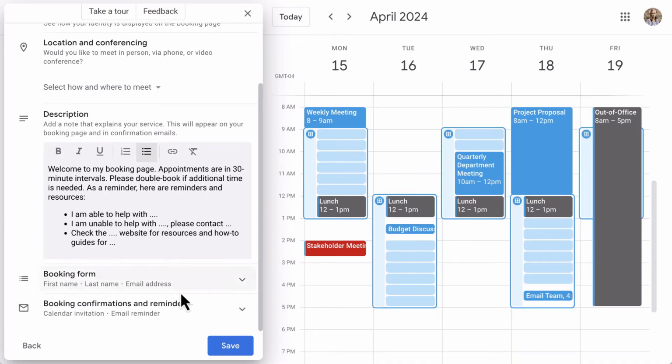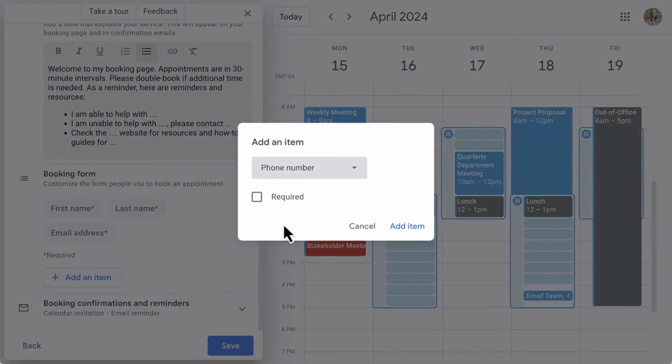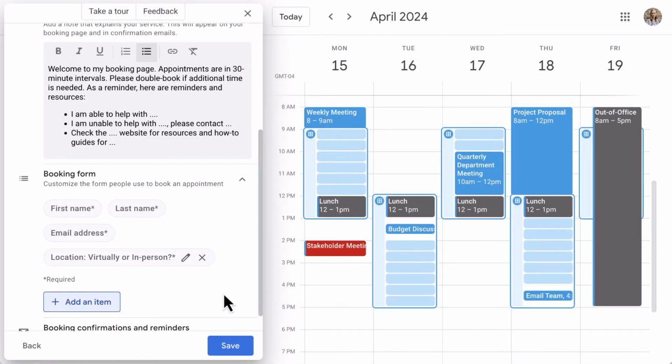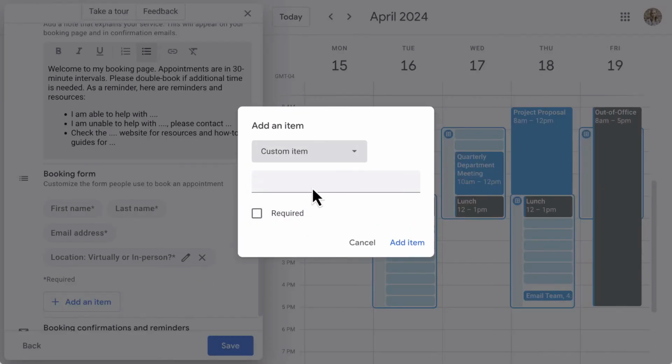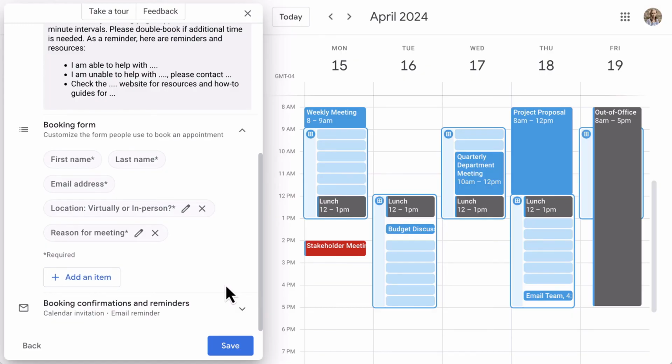Next is the booking form, which is very important. So by default, it will collect the guest's first name, last name, and their email address. Click on Add an Item. The choices are phone number or custom item. With these, you can require a response or leave it optional. If you select none for the location earlier, one great custom item here is location. Ask them, do you want to meet in person or virtually? Maybe mark this as required and then select Add Item. Repeat for additional custom items, such as maybe the reason for the meeting. Depending on your line of work, there may be additional information you would like to collect before you meet with this person.